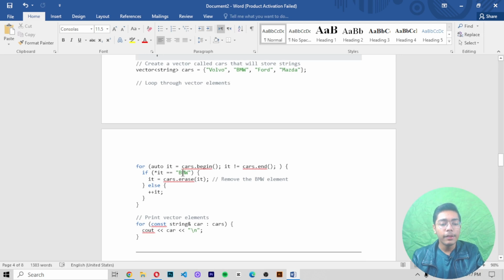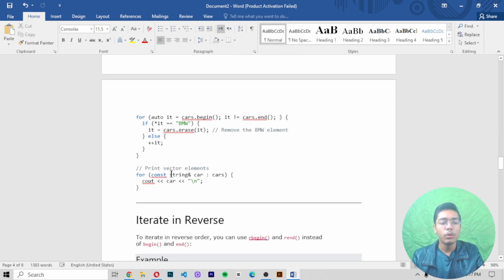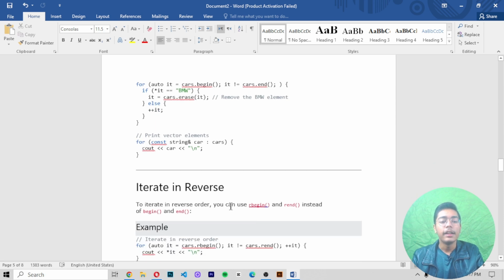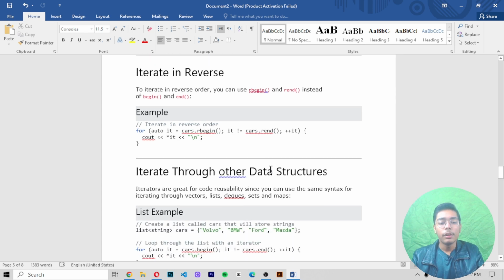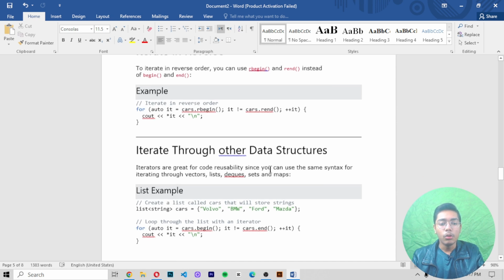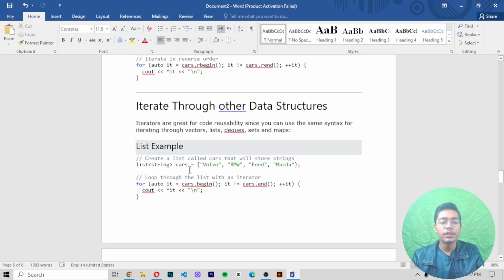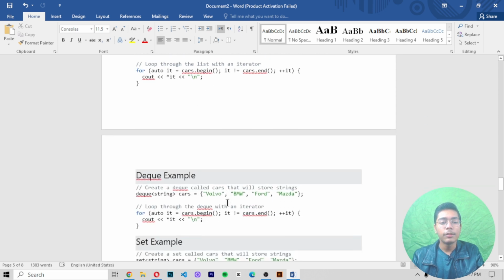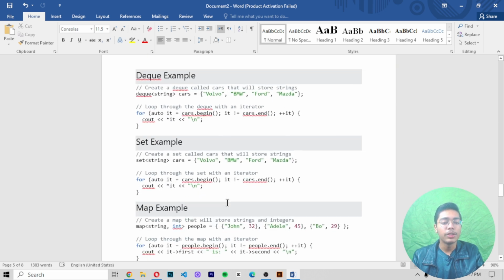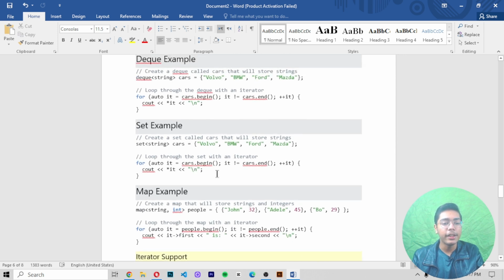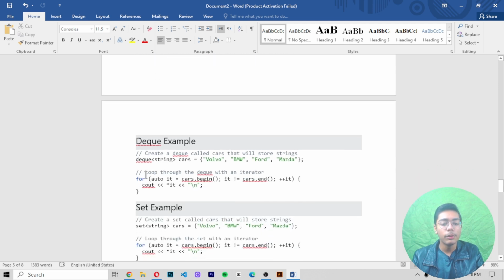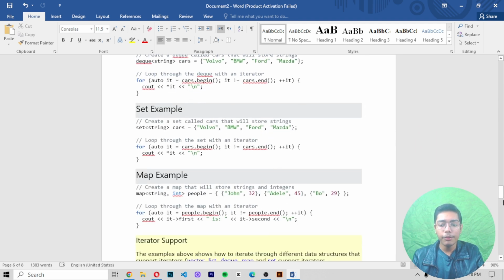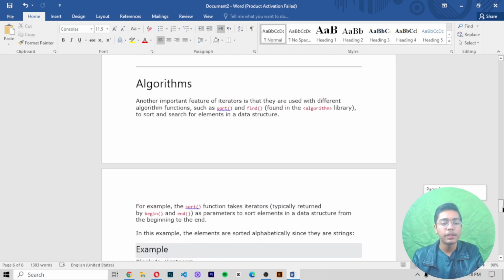If you want to loop any vector, you can use this thing here, loop any vector through an iterator, and get the print. If you want to iterate in reverse, you can use rbegin and rend, so that you can reverse any of the iterators you are using in your loops. And if you want to iterate through other data structures, you can use this example here, and you can use it with list or any other deque or queues and any other thing. If you want to use it with set, deque, map, and lists, you can see here the examples to use them with different structures which we understood in the previous video.